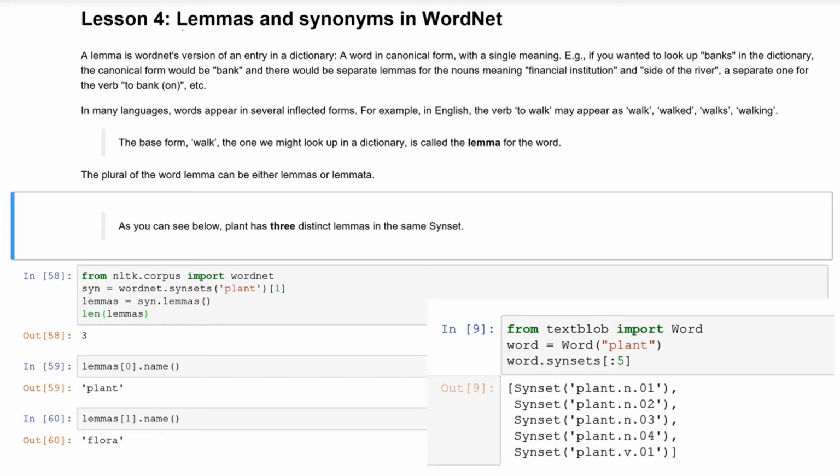All right, in this lesson, let's learn about lemmas. And that's how you say that. Say Emma, Emma, and then put an L in front of it. When I first started reading about this, I wanted to say lemmas. All right, it's not. Say lemmas. All right, so what's a lemma? A lemma, right, in WordNet, which is what we're talking about, is an entry in a dictionary. It's a word with a single meaning, right? So if you looked up banks, then the form would be bank, right? All right, it's important to understand that there would be separate lemmas for each of the definitions, all right?